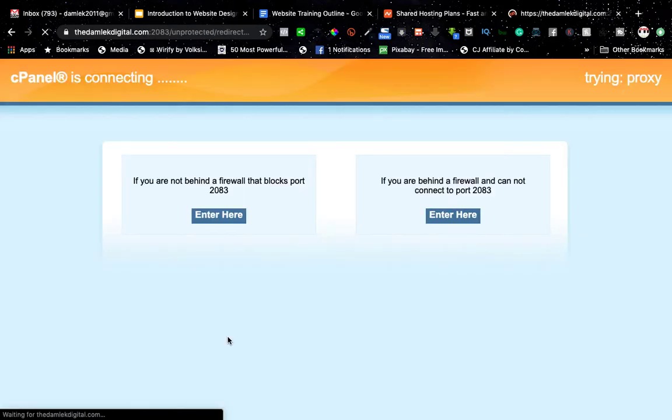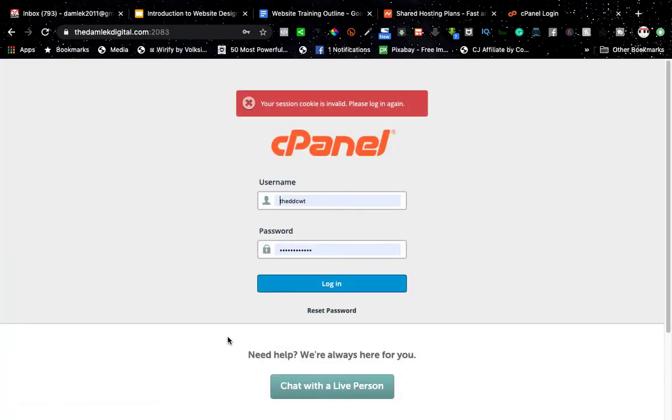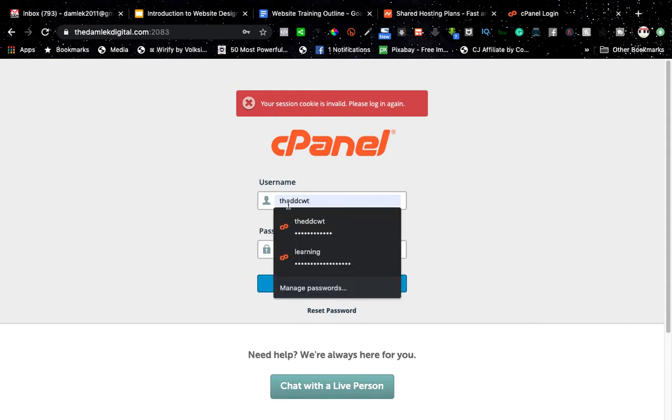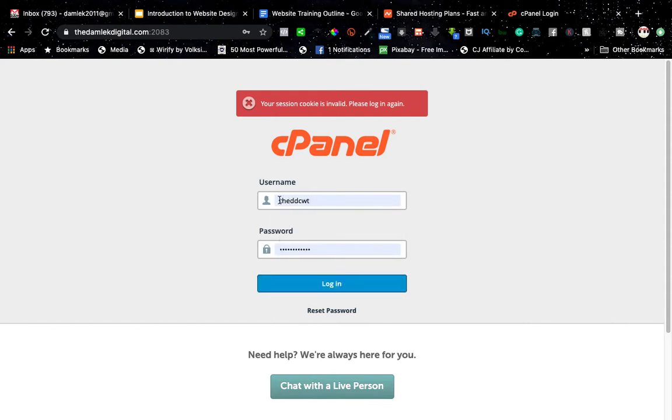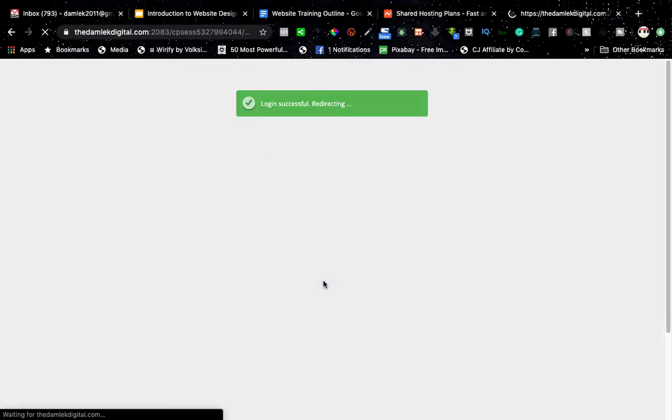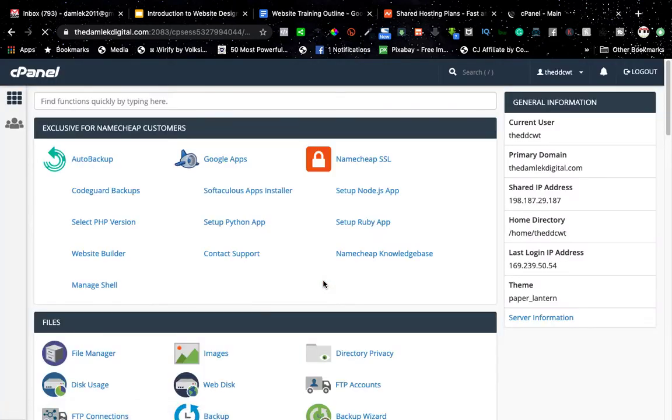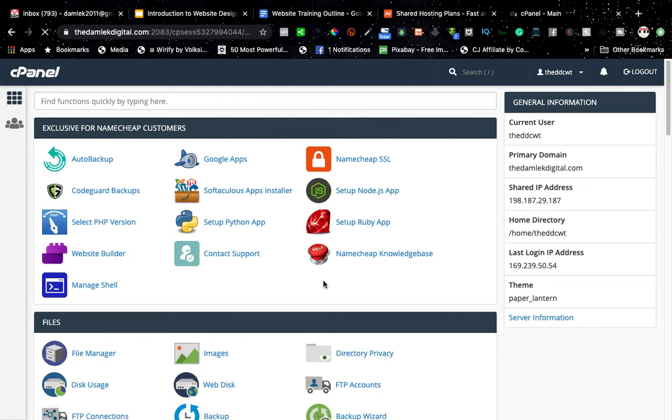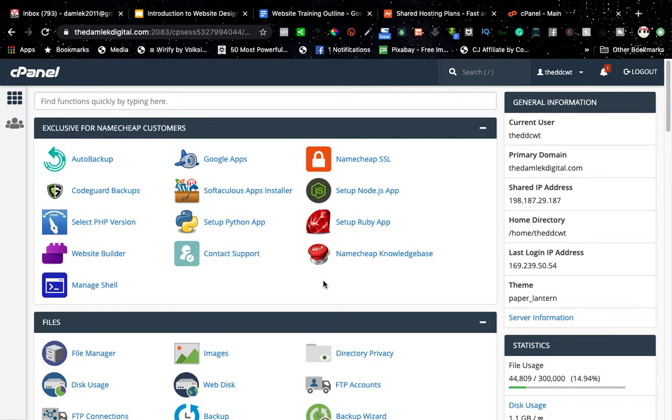So it brings you here. All you need to do is go to your email, copy the details of your domain name, your username and your password, put them here, then click on login. The moment you click on login, you would have an interface like this. I'm using Namecheap, so that's why I'm having such an interface. The interface you're going to have is not going to be too different from this, depending on the hosting plan you're using.